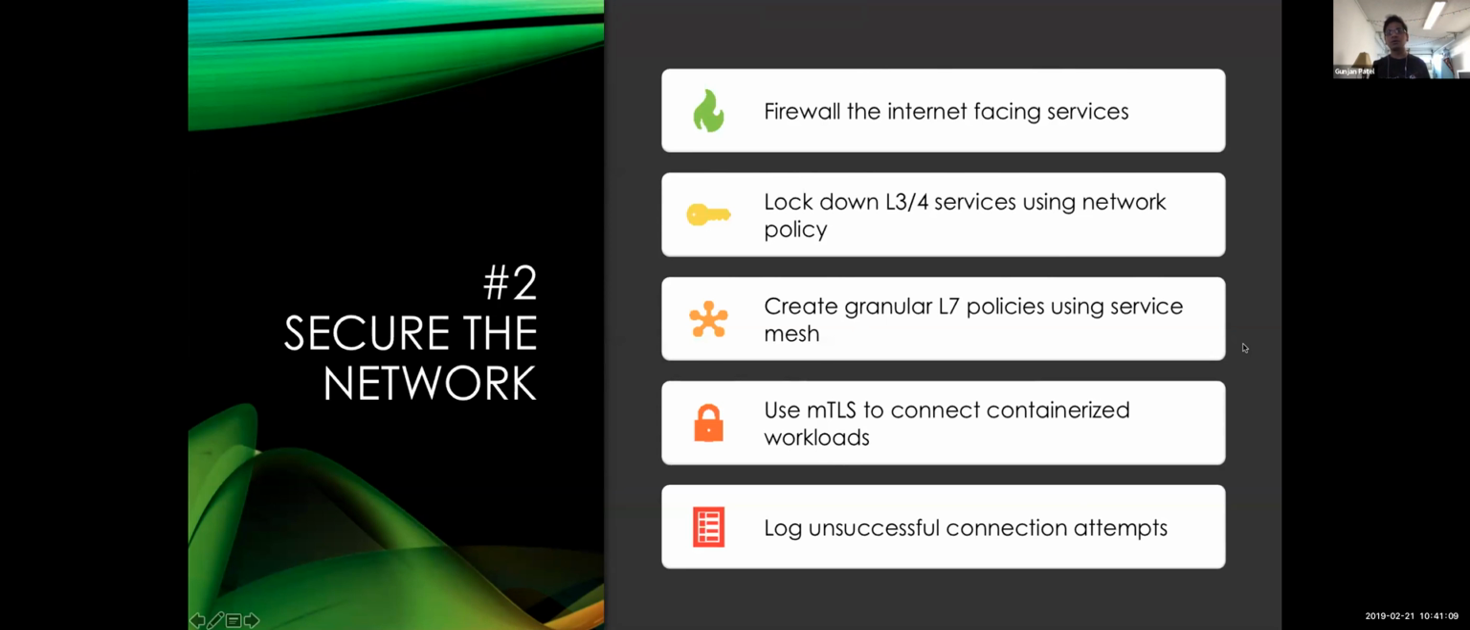Next one is creating granular layer 7 policies using something like service mesh, for example, Istio or Consul Connect. You should have fine-grained layer 7 policies on which services are allowed to make what kind of HTTP requests to which other service. You can be as specific as service A is allowed to make a GET call to service B on this port. That will be in combination with network policy.